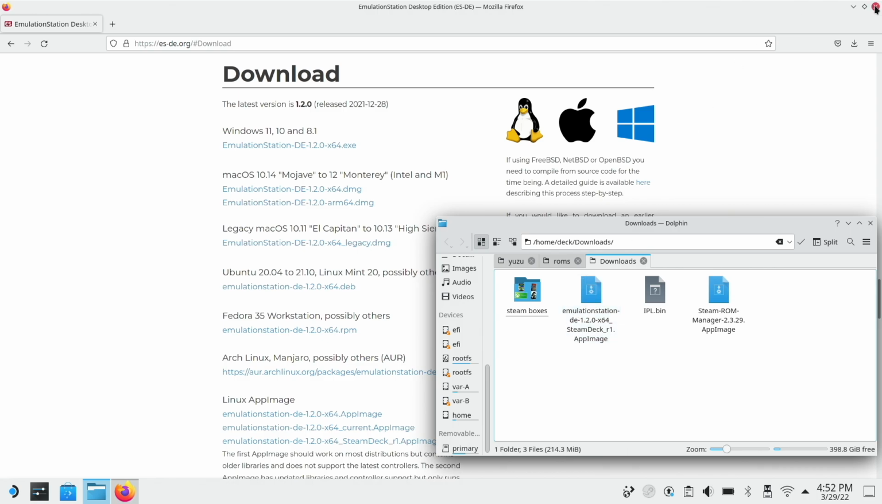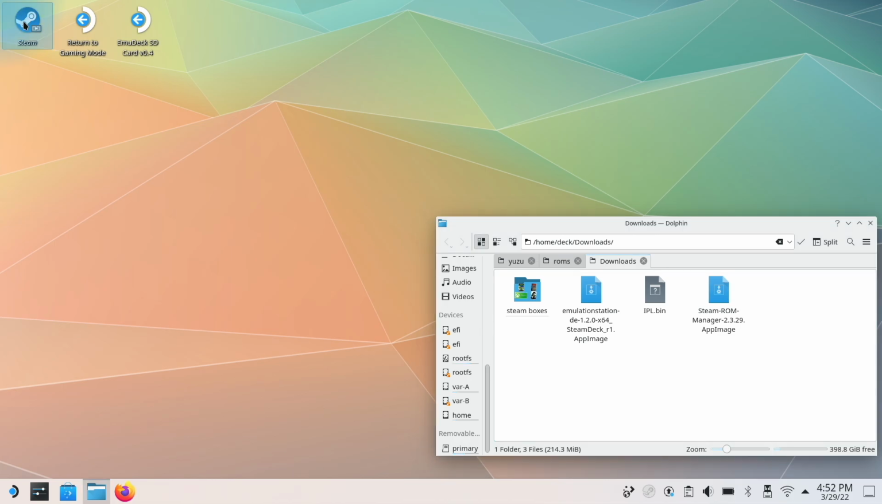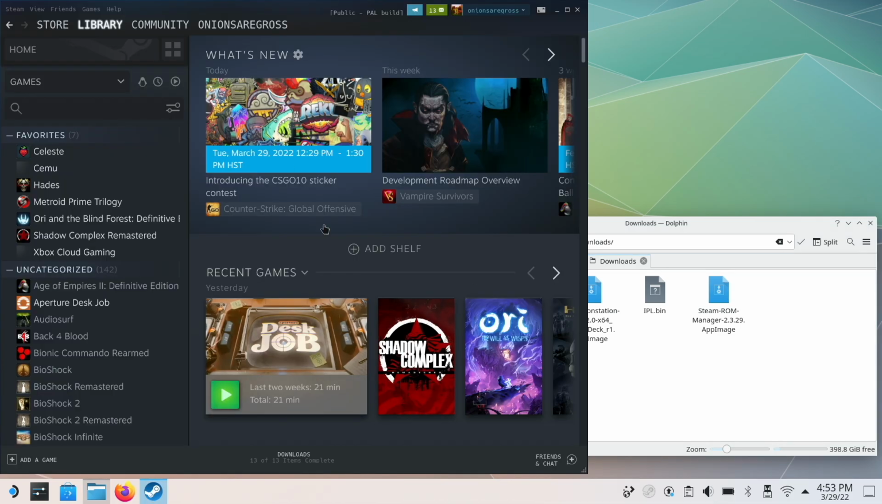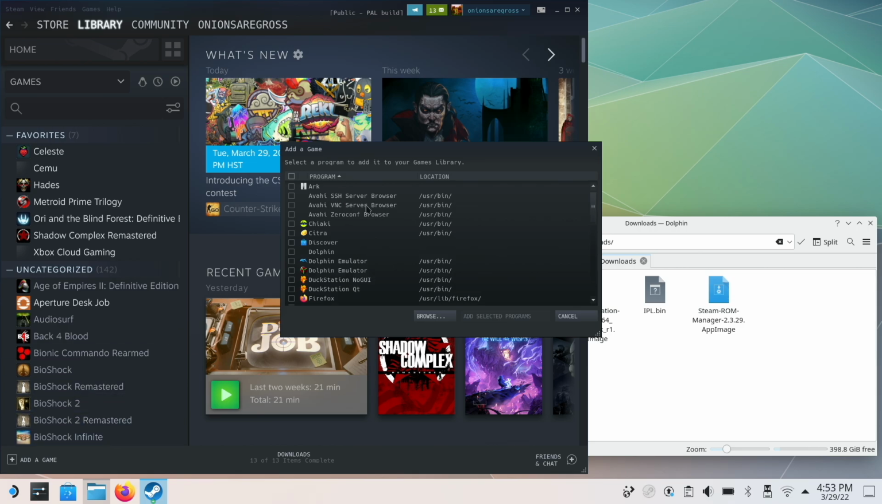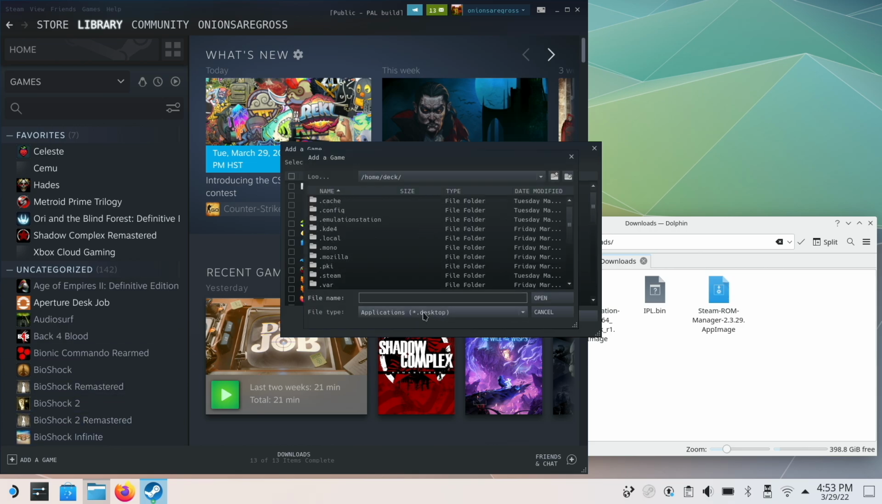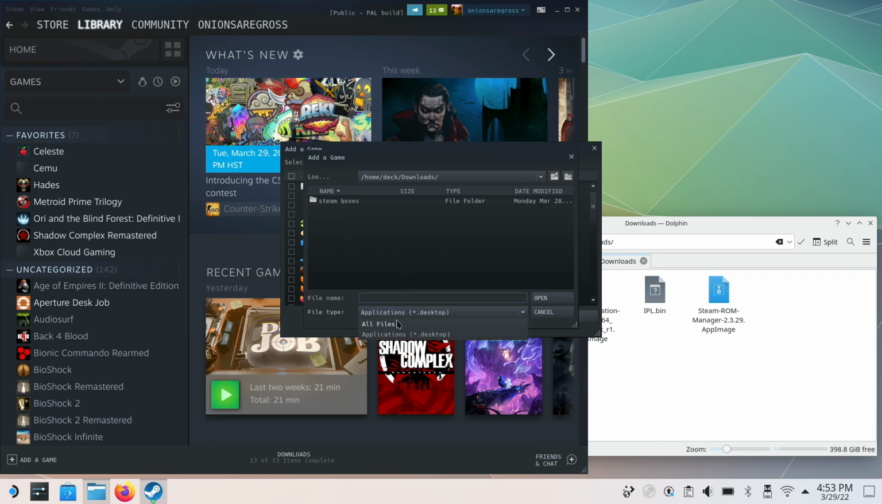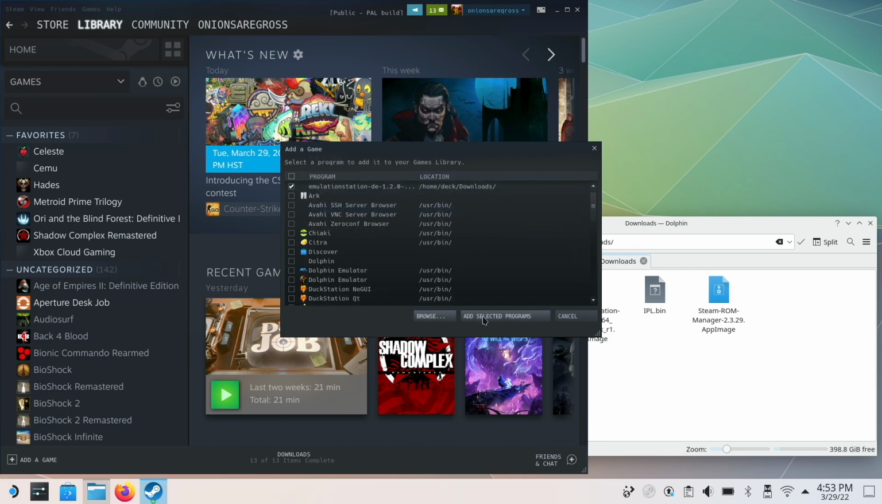And so now we're going to add EmulationStation to our Steam interface, and this is pretty easy too. First thing you want to do is open up the Steam desktop client, and then on the bottom left there's an option to add a game. Here, select Add a non-Steam game. And then under the list here, you'll have an option to browse. Now, navigate to where EmulationStation is. For me, it's under Home, then Deck, then Downloads. And you won't see it initially, and that's because you need to change the file type to All Files. But here it is here. So we're just going to select Open, and then Add Selected Programs.